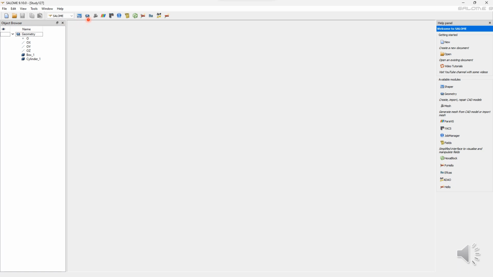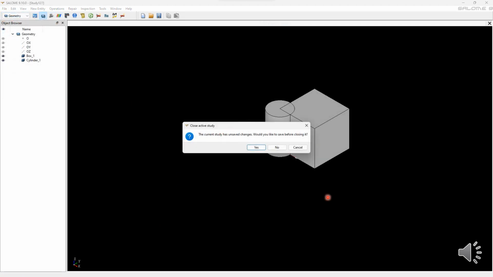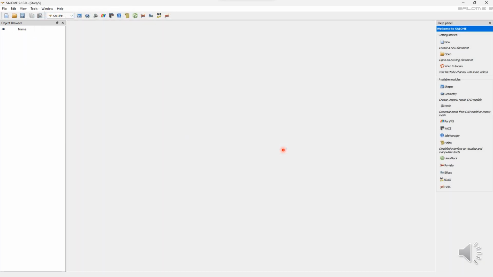So here we need to switch to the geometry module. So here I'll select the next one, new. This prompts a dialog box asking whether we would like to save the changes or not. So if you want to save the file, click on yes, or if you want to discard and open a new Salome window, click on no. And this is the new Salome window. So from here you can switch to modules and start a new file.